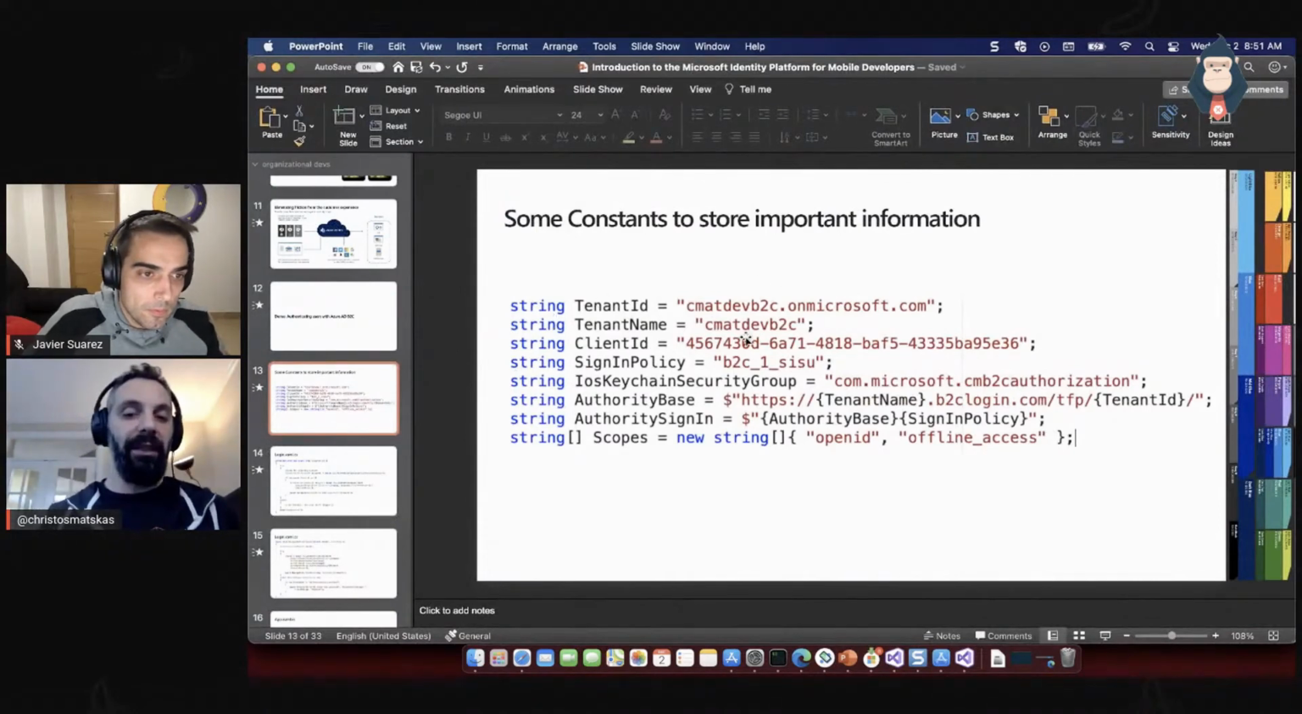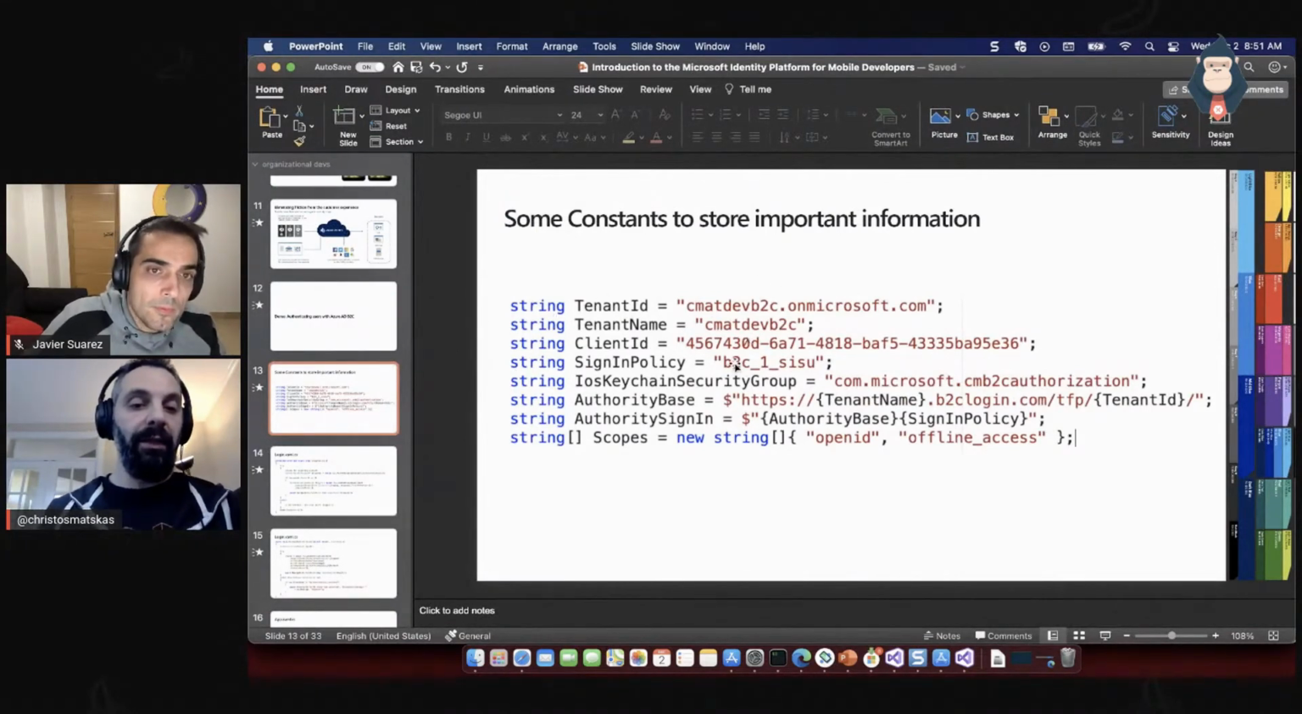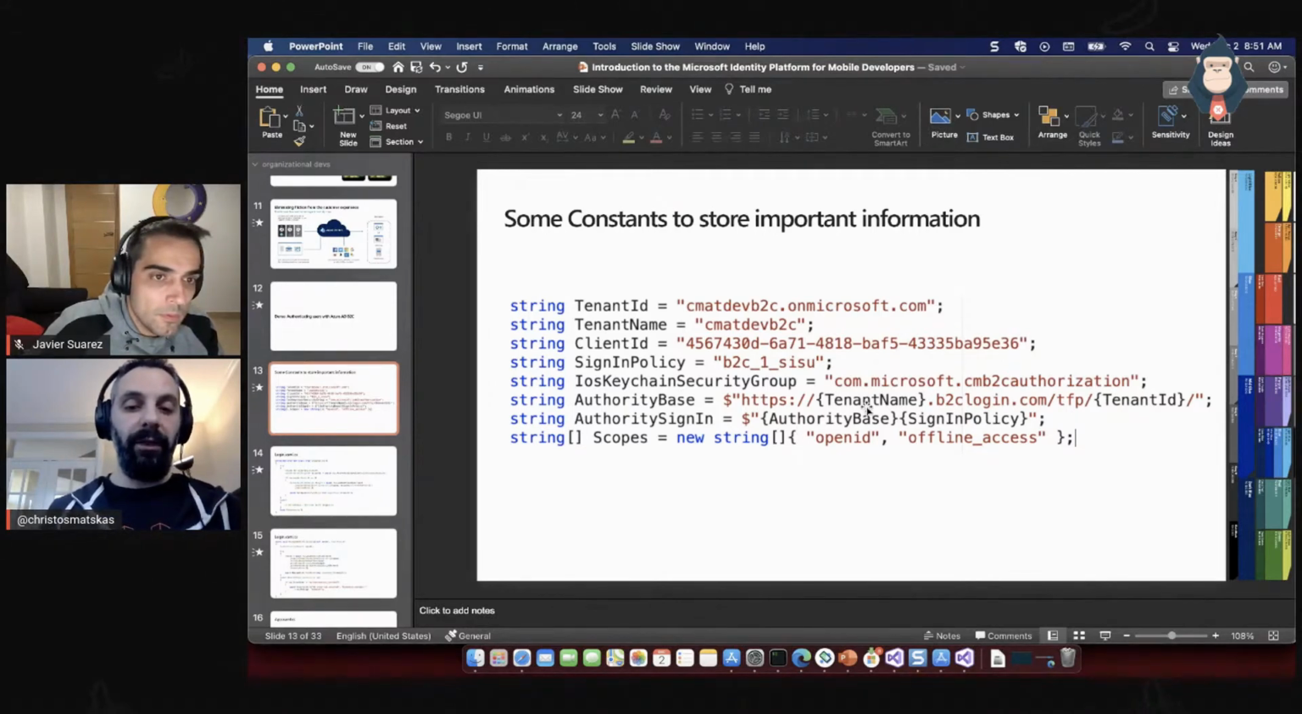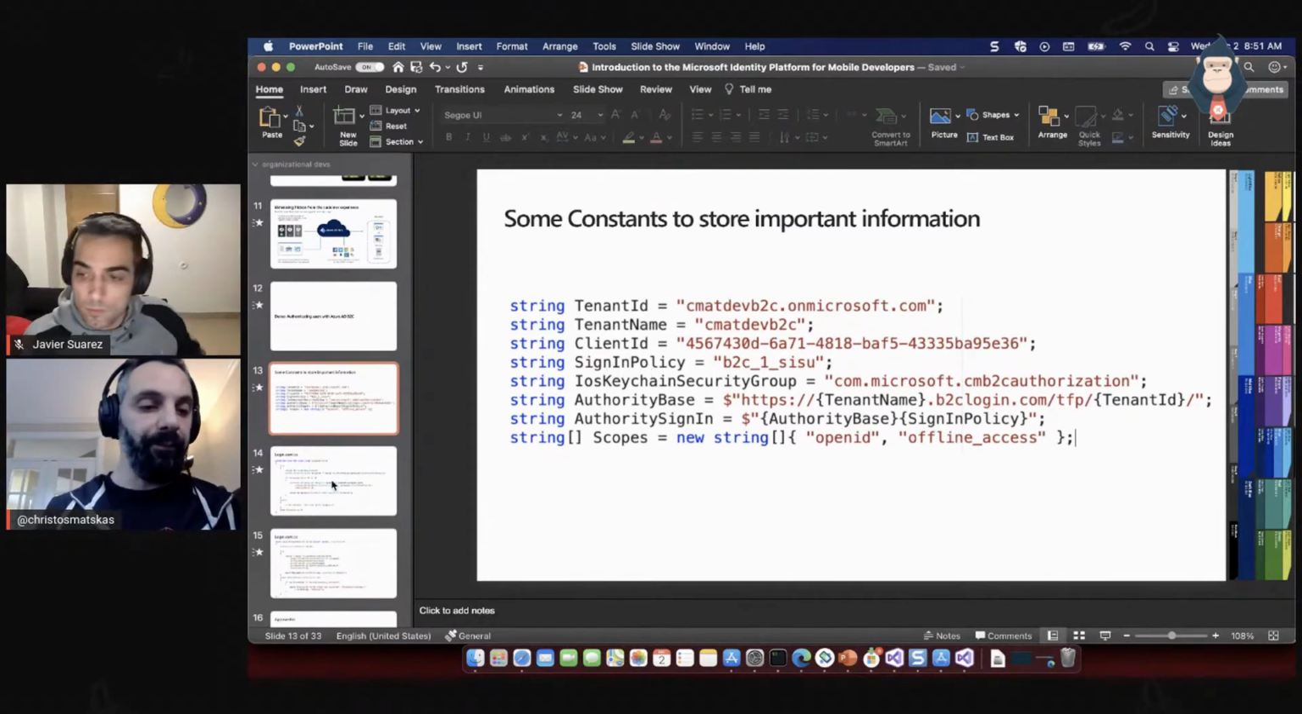Again, I want to show you how long it took, right? So we have the client ID, which I register. We have the sign-in policy. Here we need to define where our information is going to be stored in the iOS keychain, so I don't have to worry about where my token is going to live. And then the authority base, in effect, points to my tenant, right? And then the authority sign-in is my authority base plus my sign-in policy. And this information is all documented, so you don't have to really understand what's happening here. Just that the basic information is tenant ID, tenant name, client ID and the sign-in policy, and then everything else builds around it.